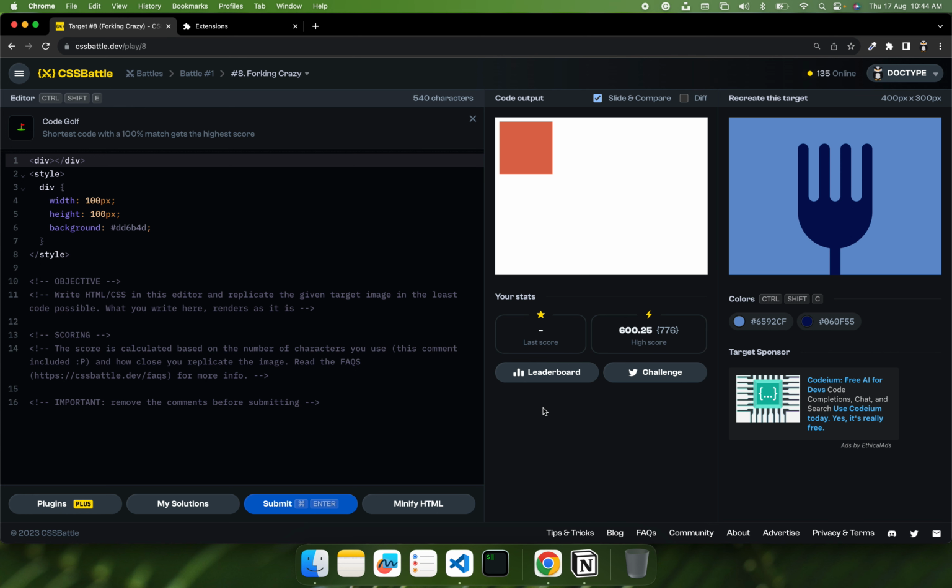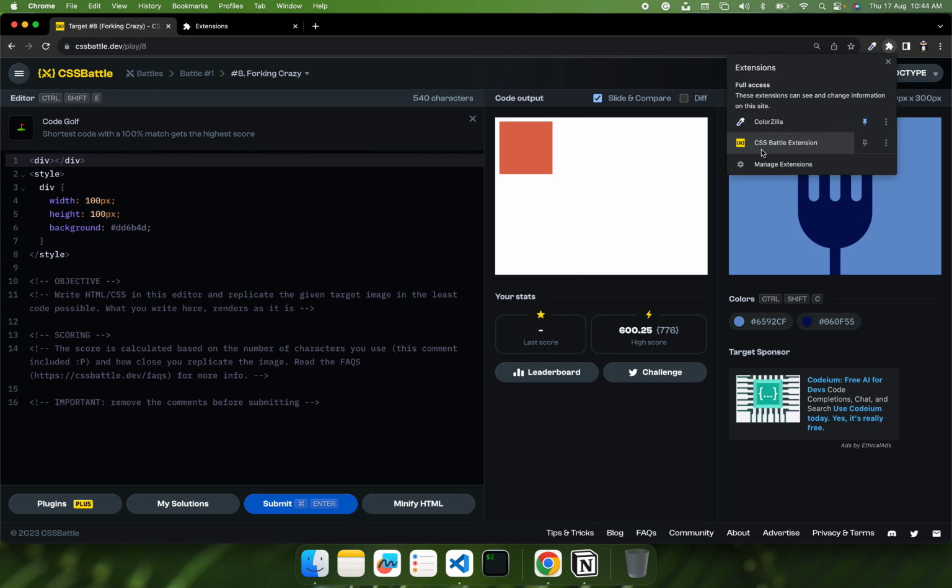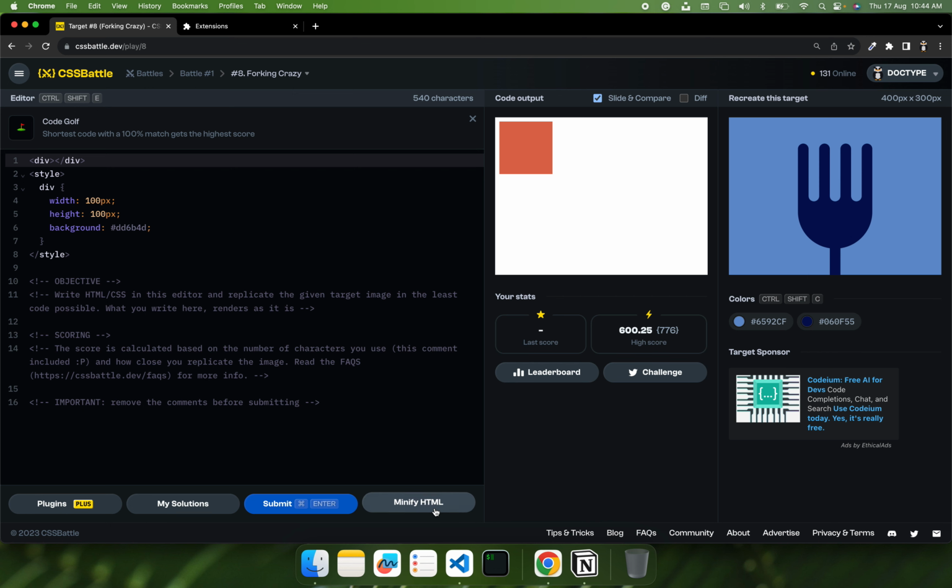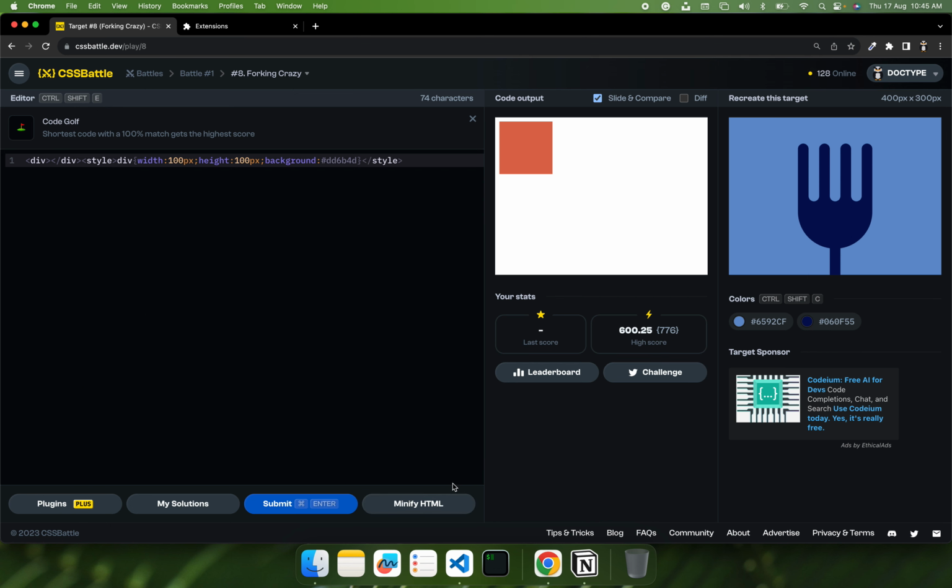So as you can see on this page, we are getting this button, which is because I have added the Chrome extension here. So if I go and see this, this is the extension that we are going to build. With this we will be getting this button. If I click this, it's going to minify this HTML for us. So it removed the comment and it minified the HTML. This is one of the CSS battle tricks.